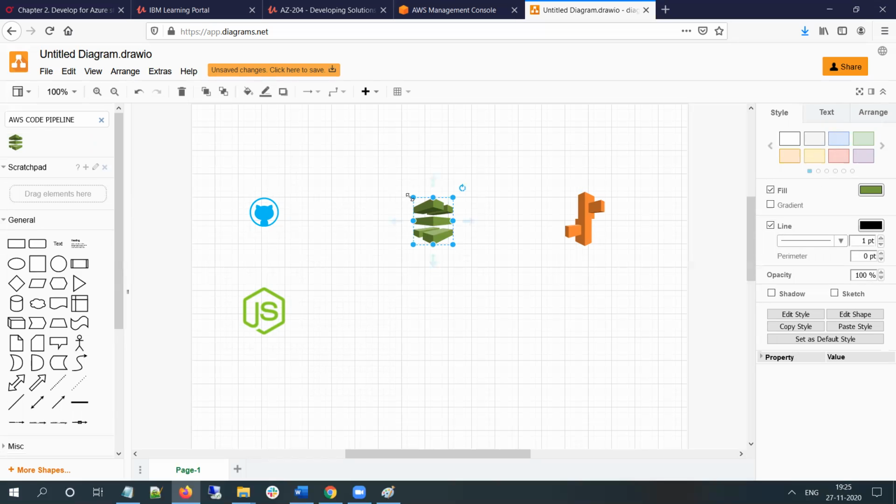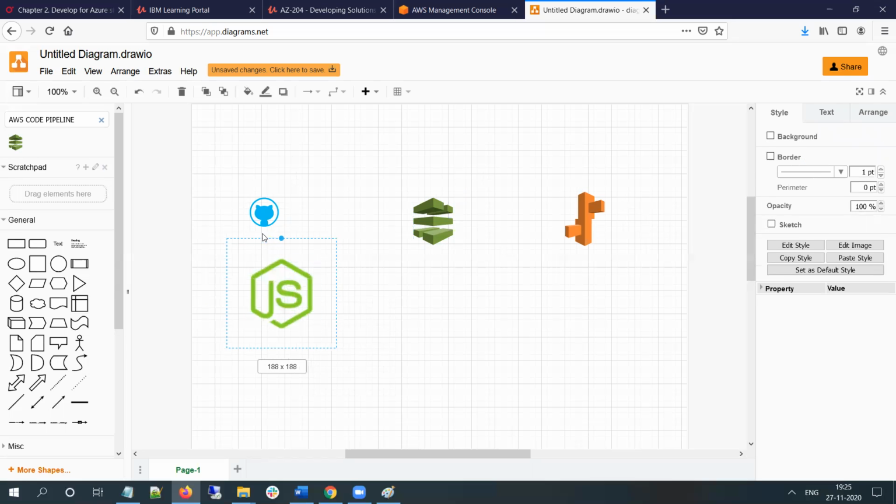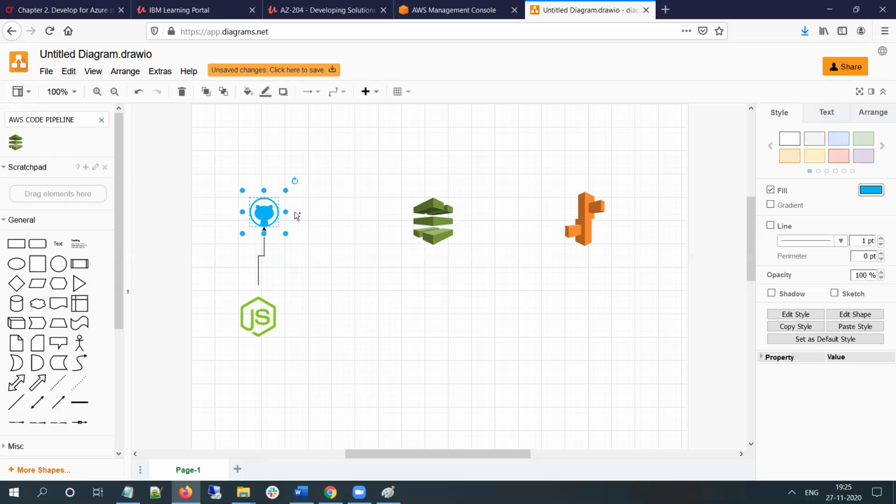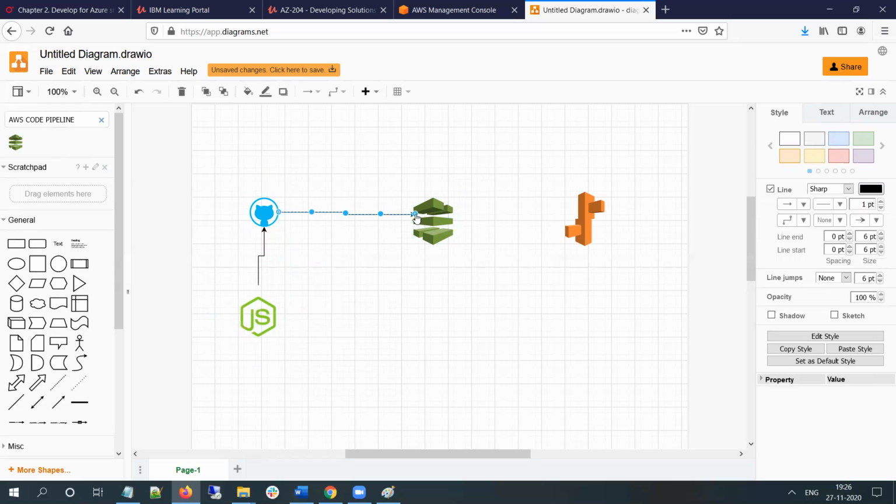So in this architecture, the code will go to GitHub. From GitHub, it will be pulled to CodePipeline. CodePipeline will deploy this code as an artifact to Elastic Beanstalk. So make an arrow now. No, no, you have an arrow this side. Yes. Good. That is okay.